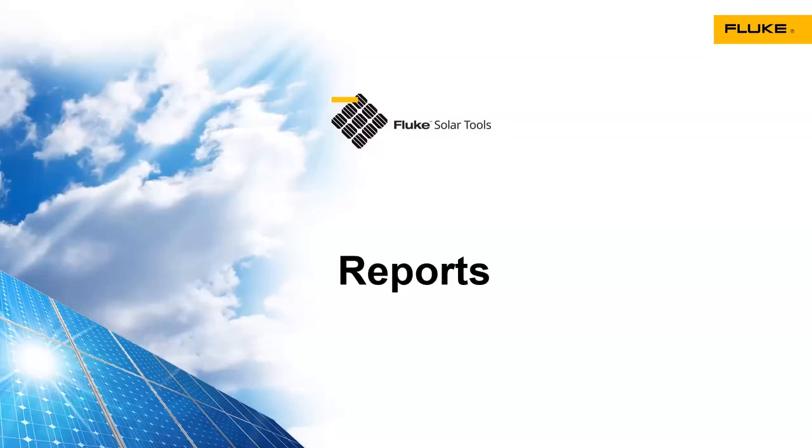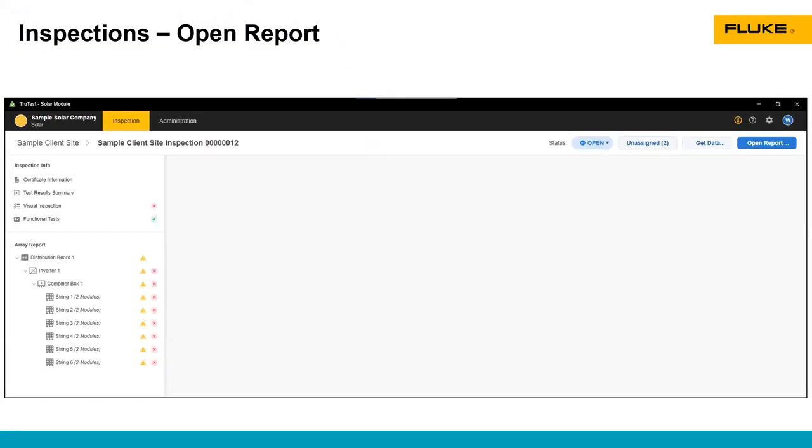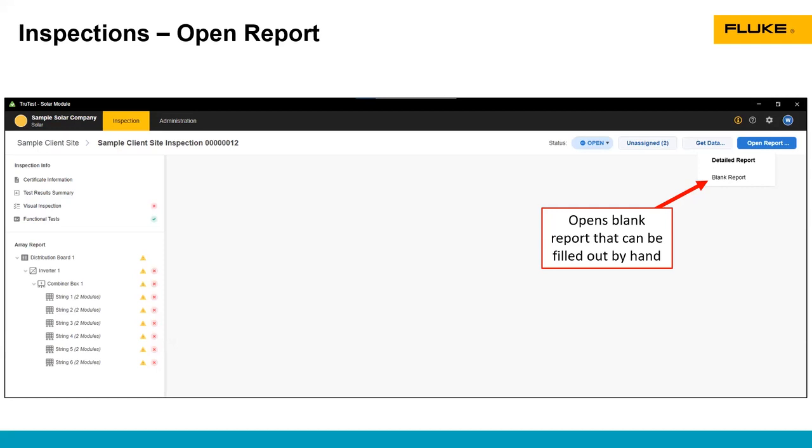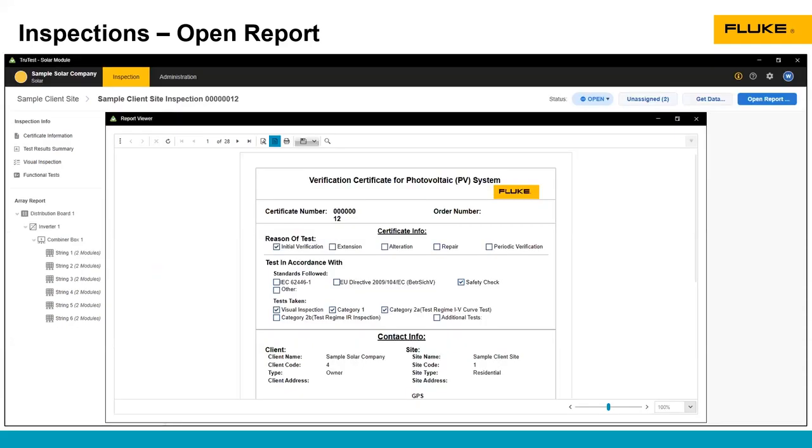In the inspection, you also have the ability to create reports. To create a report, click on the Open Report button in the upper right-hand corner of the screen. You can open the detailed report, which includes the inspection data, or you can open a blank report that you could take out to the field and fill out by hand. Of course, this kind of defeats the convenience purpose of using the SMFT 1000, but it is an option available to you. When you open the report, this is what you'll see.